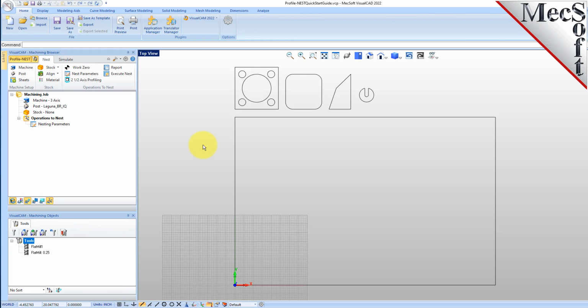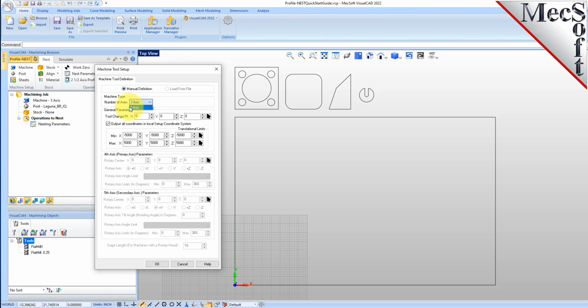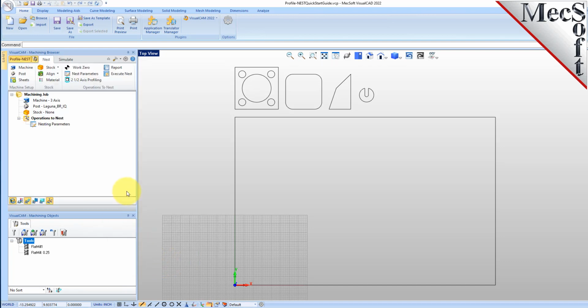So let's go ahead and we'll start the process of nesting these profiles. We're going to go to the nesting tab, and we're going to start from the left and work our way over to the right. For the machine option, in profile nesting, there's only one option, three-axis machine type. So there's really nothing to do there. We'll pick OK, and you can just skip it because it's going to default to 3-axis.